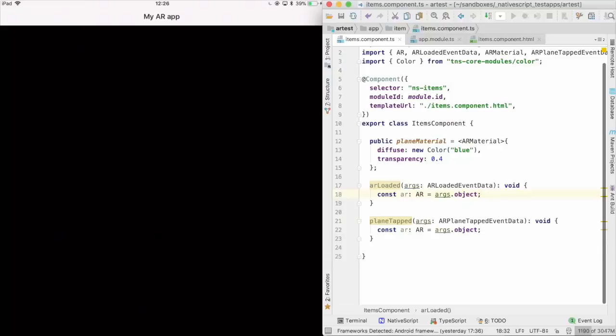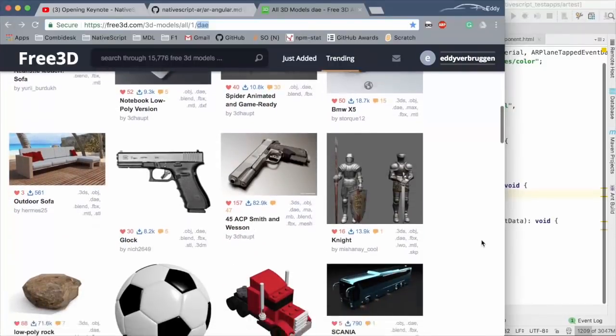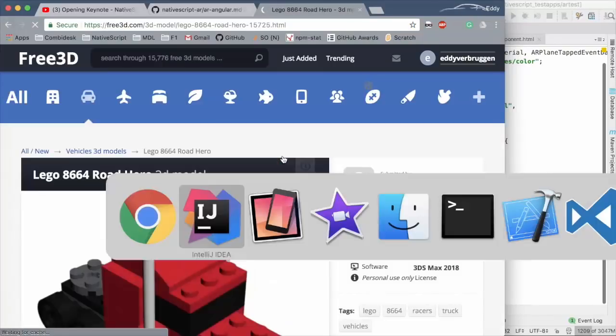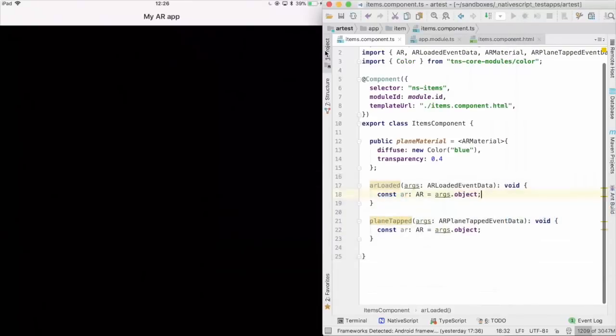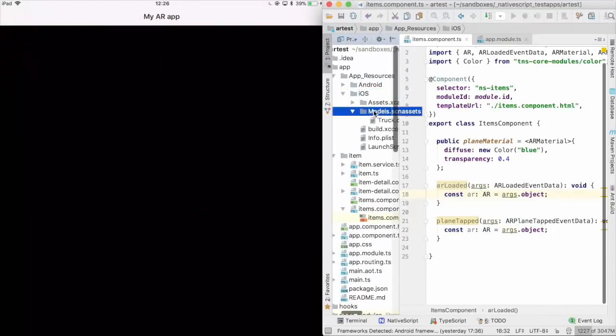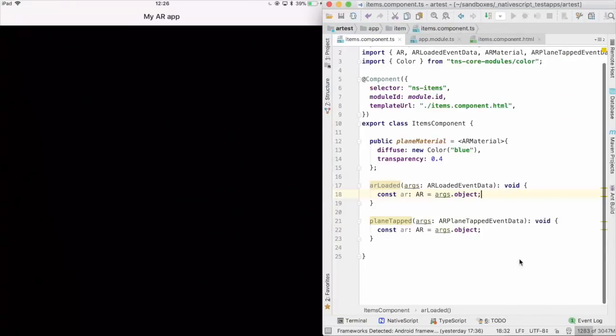So to make it a bit more interesting, I'm going to add an actual 3D model to the scene, and there's a few websites where you can get a hold of these things. You need to search for DAE files, and for instance this website 3d.com has a nice collection, and I saw this truck over here. So I downloaded this truck and I then added it to my project over here, just in your app resources, iOS, and this name is arbitrary in this one as well, but you need to remember this path so you can use that later on.